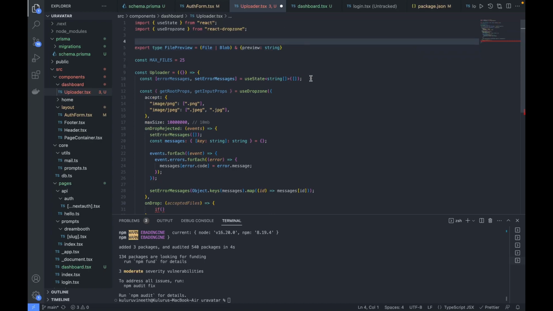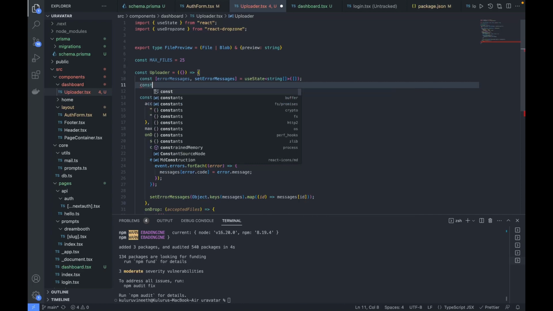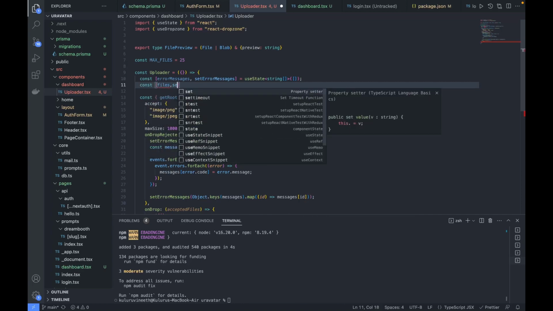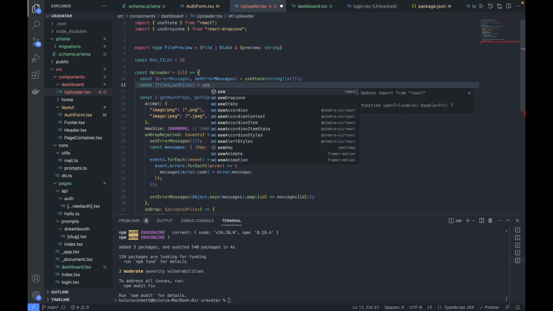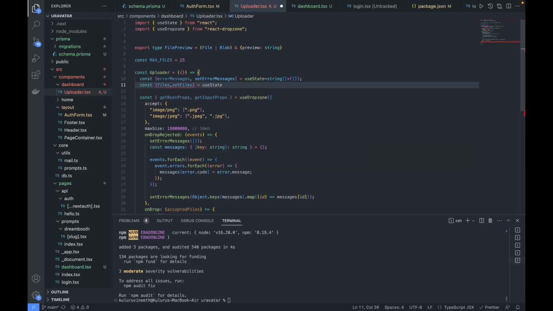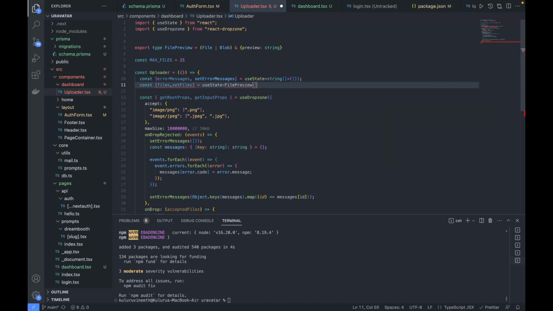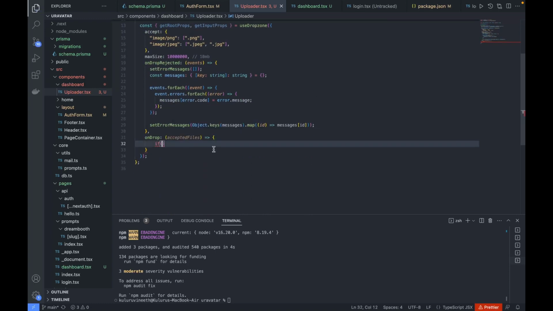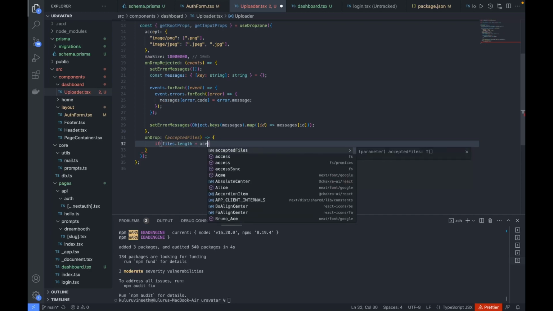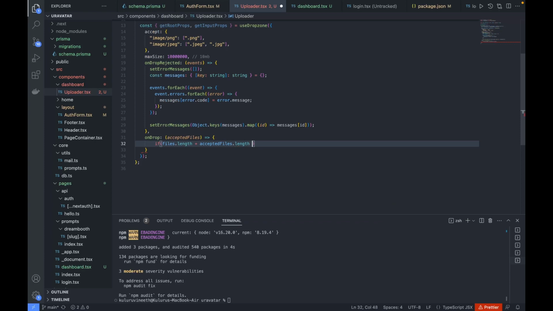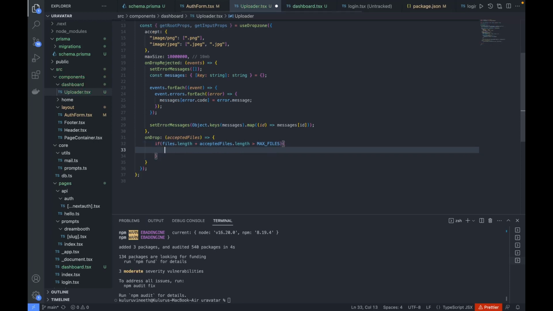So now we're going to create one more variable named files and callback function setFiles. This would, again, make use of the useState hook, and this would store an array of FilePreview objects. Initially we'll make this empty. Here the check we will do is if files.length plus whatever the accepted files length is, if this combination exceeds the MAX_FILES, we will show the error toast message.